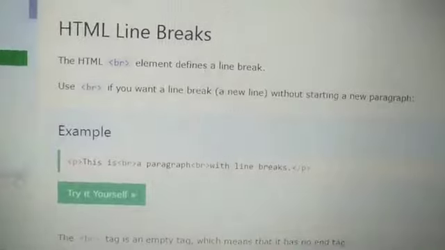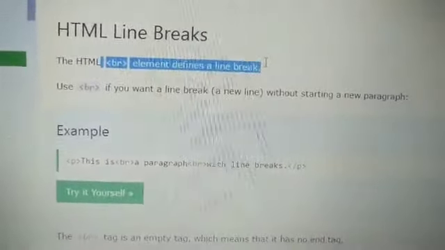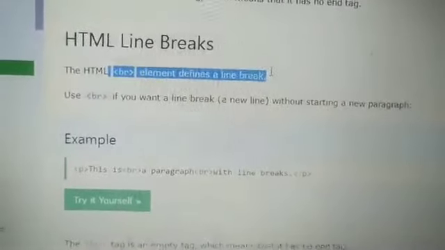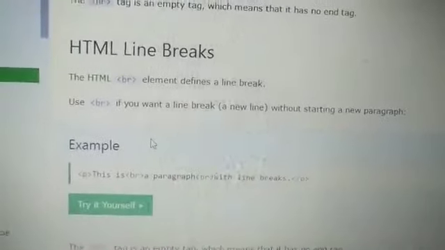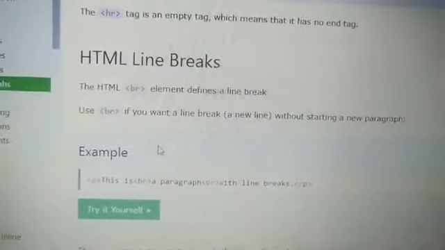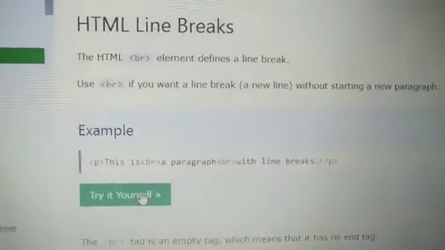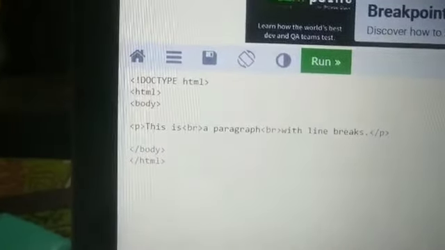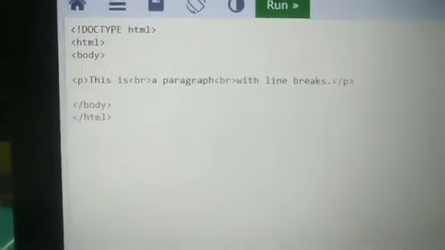Next one is the BR tag. The BR tag is generally used as a line break. If you are writing without starting a new paragraph and you want a line break, at that point you can use this BR tag. See, we are writing a paragraph over here, and then BR. So in a paragraph we want a line break. So this is the output.